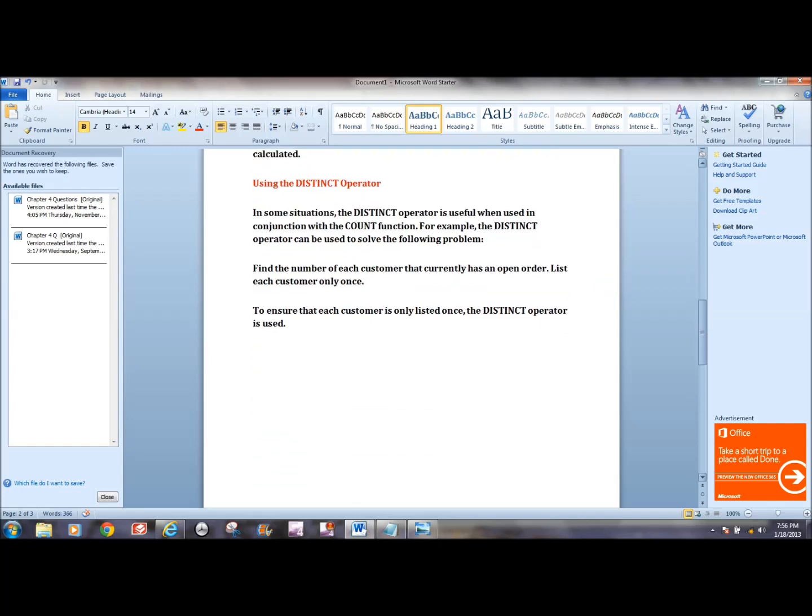Using the distinct operator. In some situations, the distinct operator is useful when used in conjunction with the count function. For example, the distinct operator can be used to solve the following problem. Find the number of each customer that currently has an open order. List each customer only once. To ensure that each customer is only listed once, the distinct operator is used.